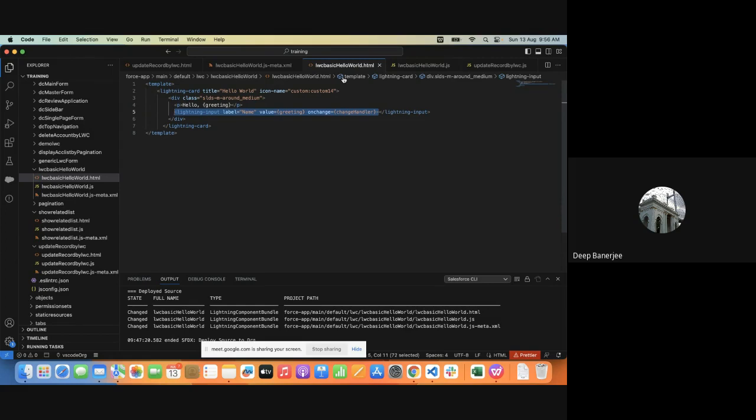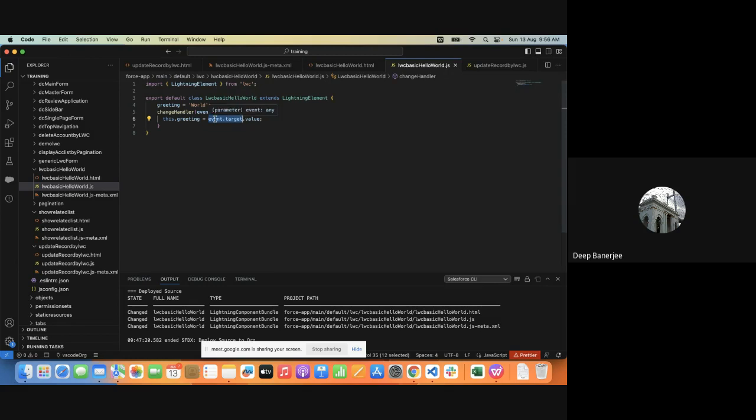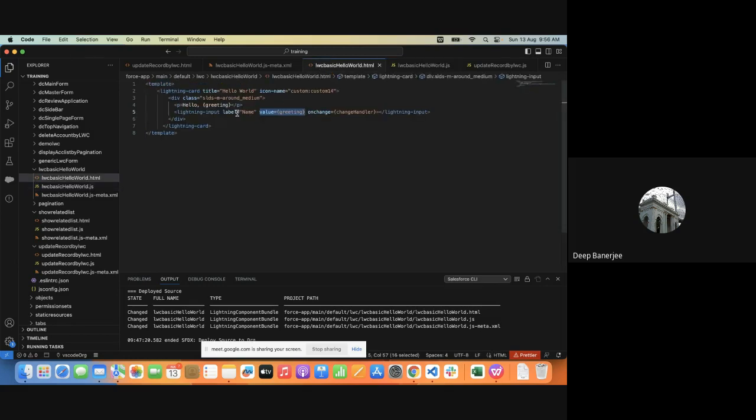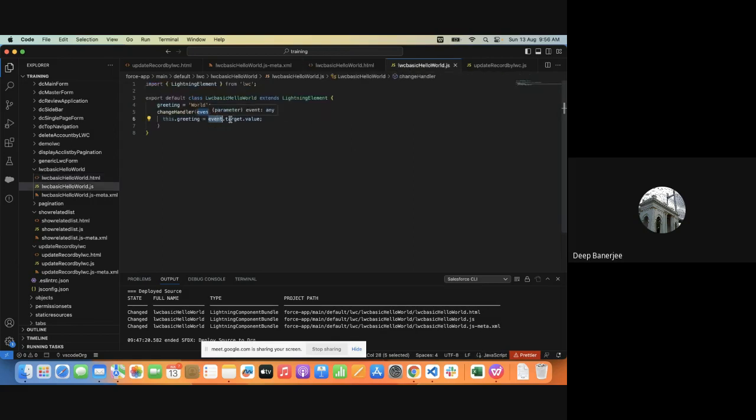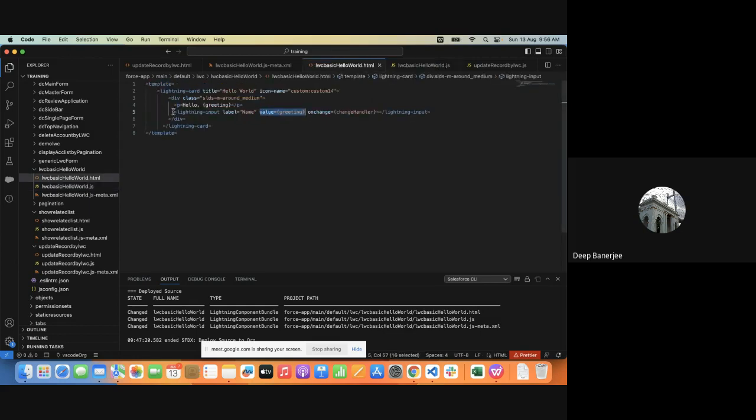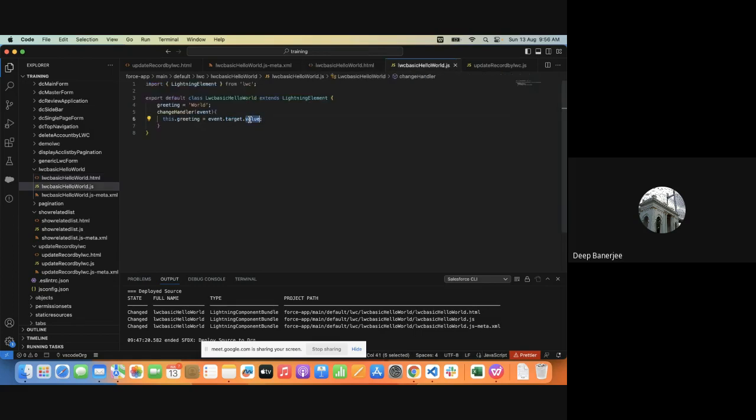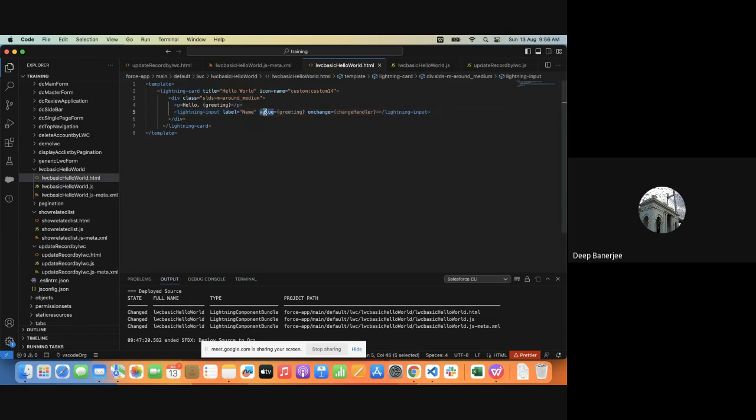Okay, and whatever value you are writing here, for which this event is firing, that particular value you are assigning. That means the event is firing on changing the value of this input variable. So event dot target is the target for which this event is fired, that means the lightning input field. And what we are calling is the value. This value. Clear?